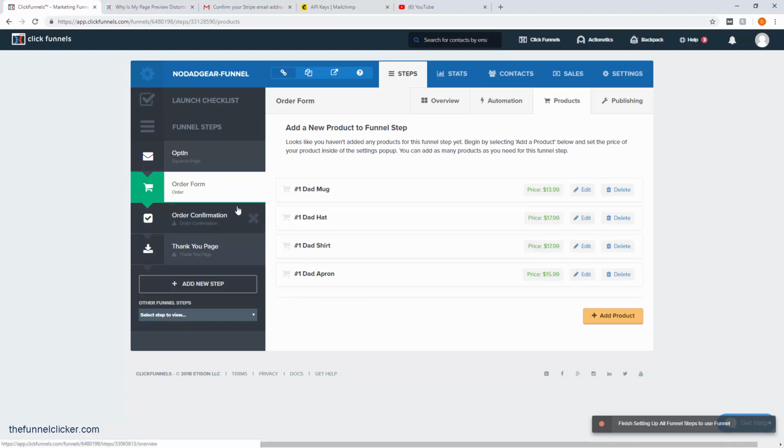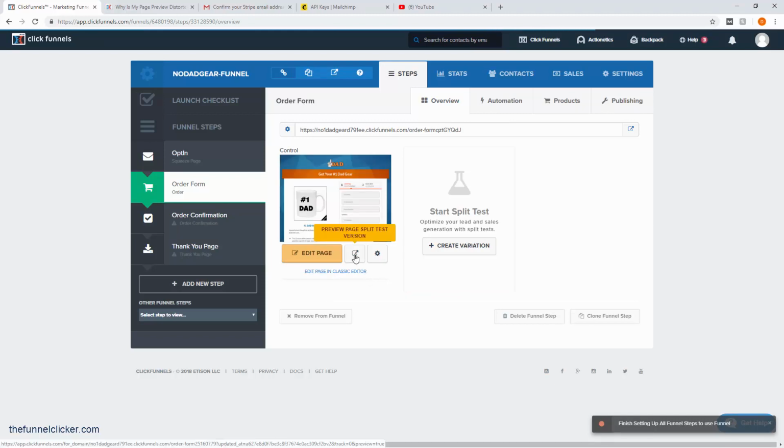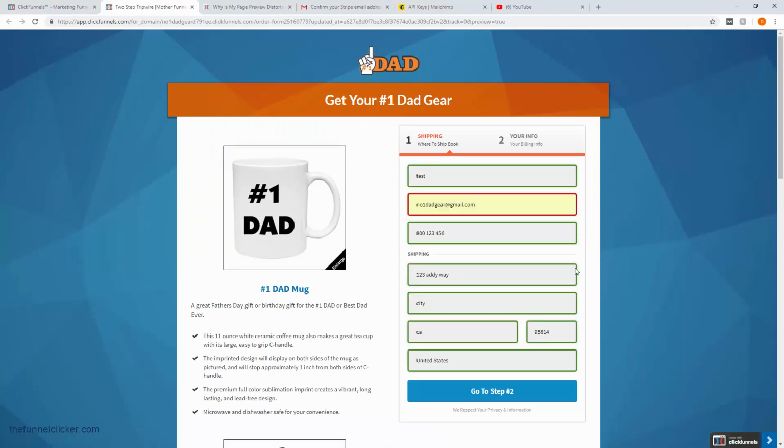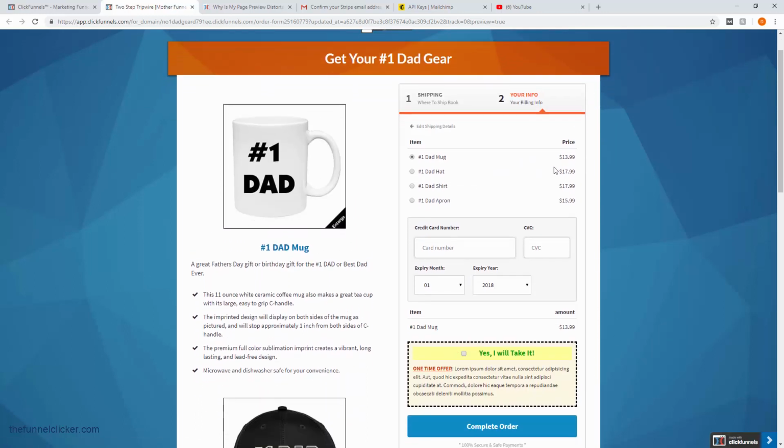So now what we can do is preview our page and see how it actually looks from a buyer's perspective. So let's go back over here to the order form or overview. Should have just clicked on overview. And we can click on this to preview the page. And as you can see on here, the next page, or step 2, is the billing information and our product selection. We have all of our products listed here with the radio selection. Somebody can pick whatever they want here. And we can also change these radio selections to a drop-down menu if we want.